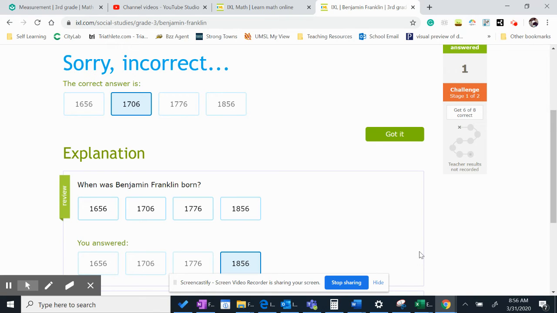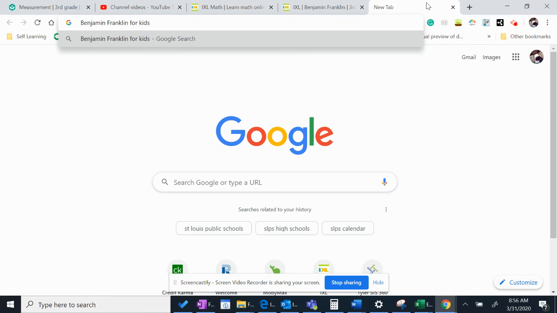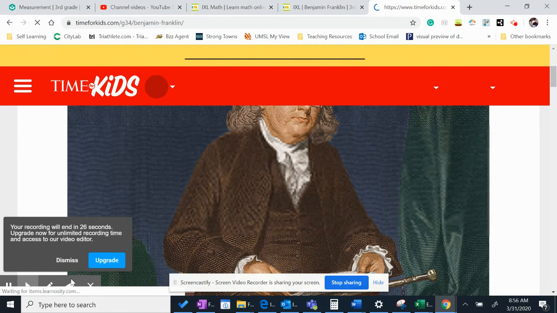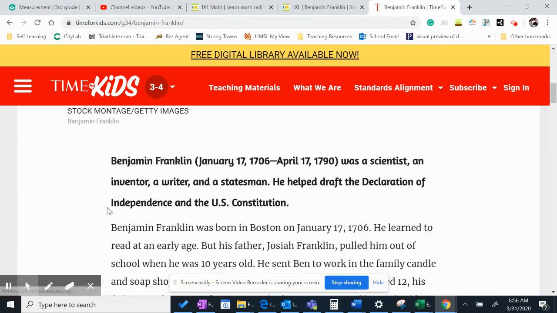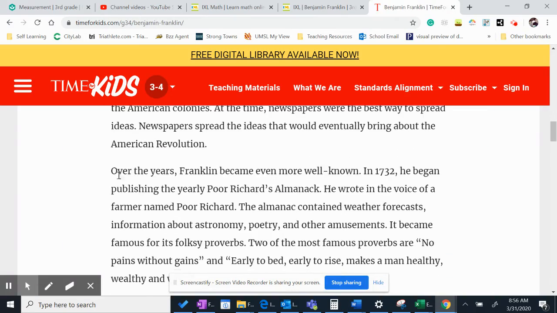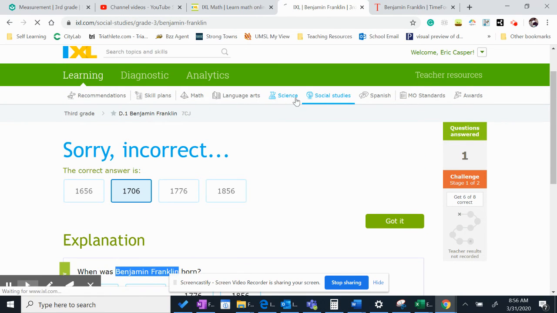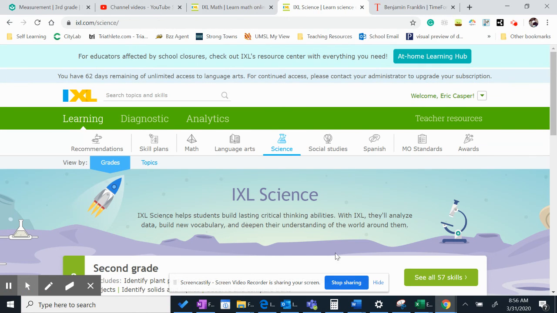What I would suggest is typing in something like Benjamin Franklin for kids. So let's do that real quick. For kids, information. It'll take you to timeforkids.com. This is a good website, but specifically it'll have information at a kid's level that they can read. There's a lot of information out there whenever you start Googling. So whenever you start Googling things on science and social studies, make sure it's specifically information for kids. But that's that.